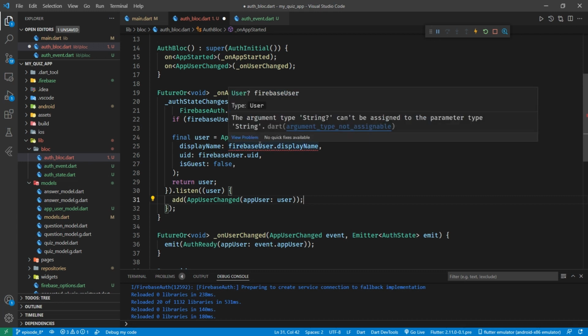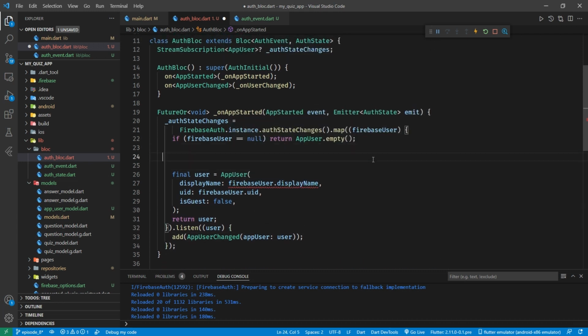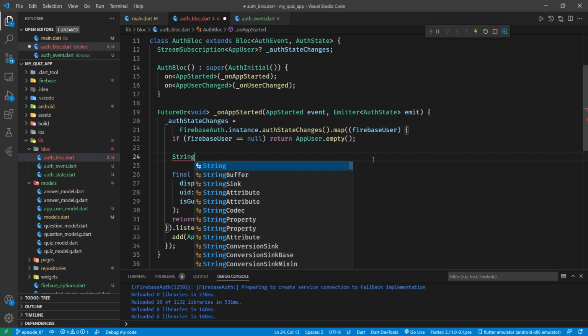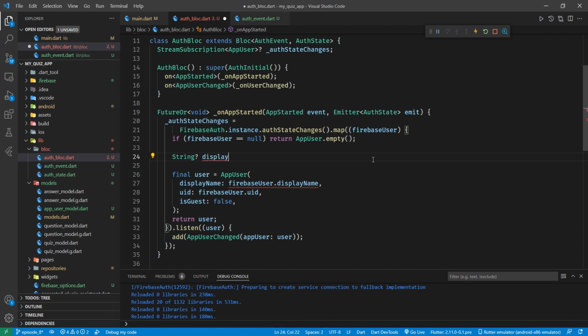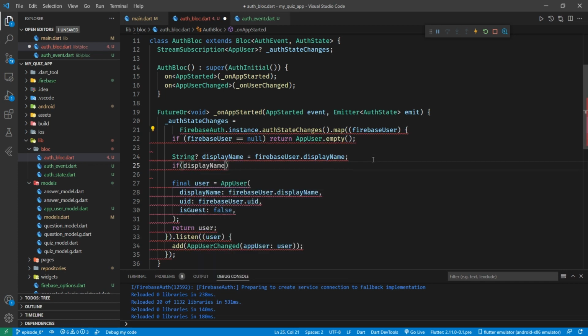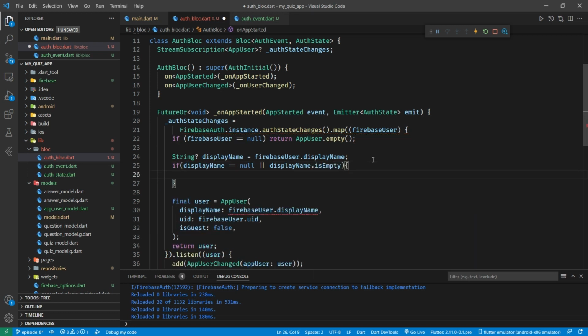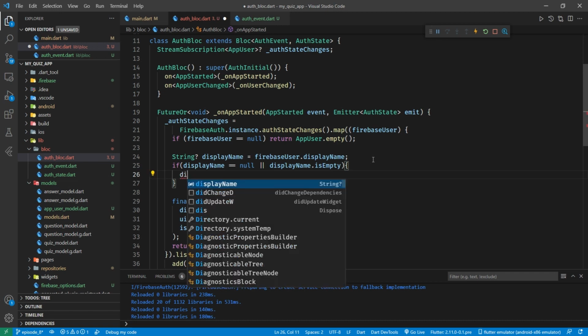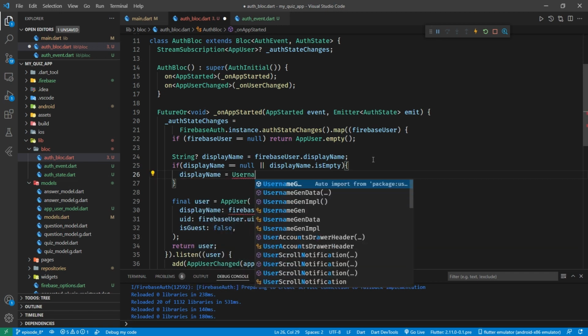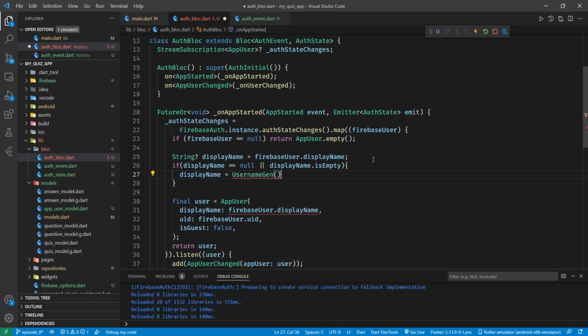Okay, so we've got this error still because this could be null. So how do we deal with that? Well, what I'm going to do is create an optional string called display name, and that is going to equal Firebase user display name. Then we're going to say if the display name is null or empty, i.e. if there's been no display name set up, we're going to make display name equal the username gen generate, and that will generate a random username for us.